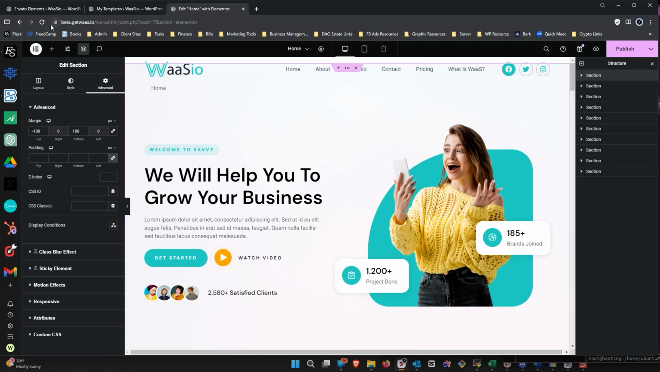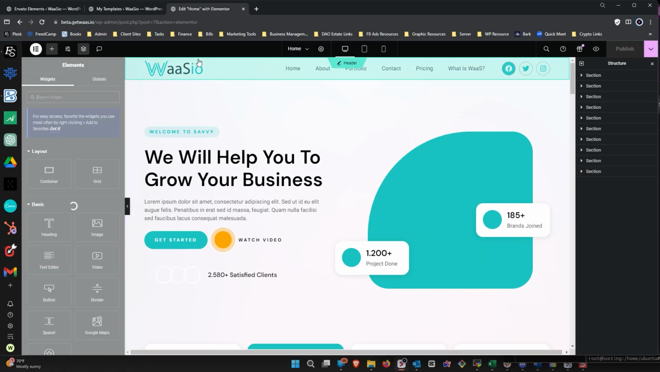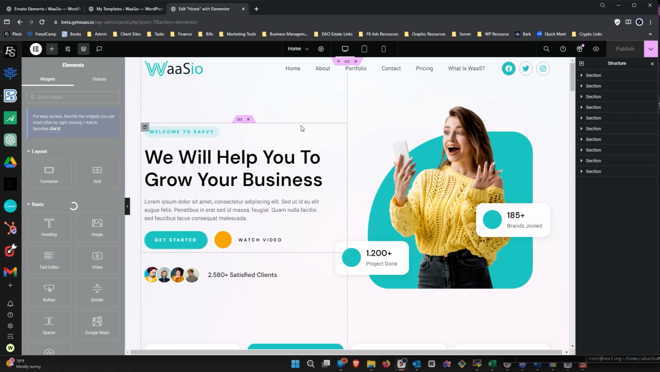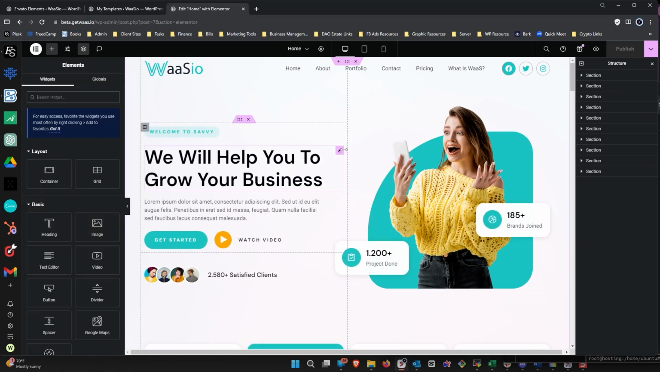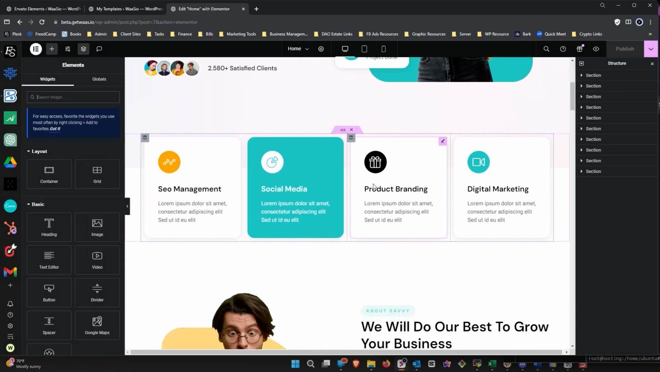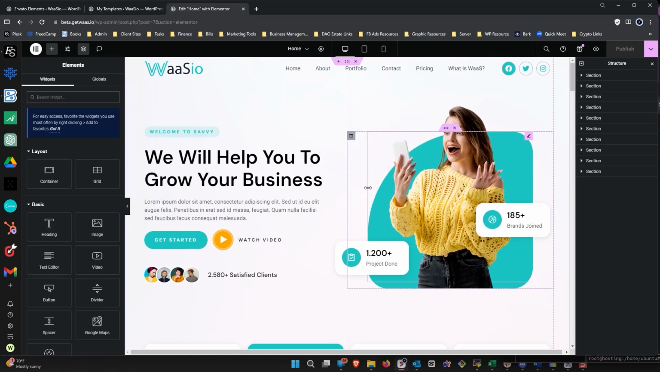So let's refresh this page. Actually, I'm going to publish this. Then I'm going to refresh the page. And now there's no gap at the top. Home is gone. And now we can go with moving on to the rest of the page, making the changes.